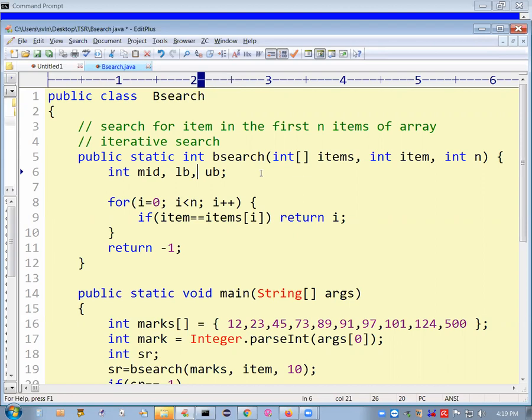And then how do you initialize? Your lower bound must always be initialized to 0. And your upper bound must be what? N items, first n items. So that means 0 to n minus 1. So your upper bound must be n minus 1. That's the upper bound.